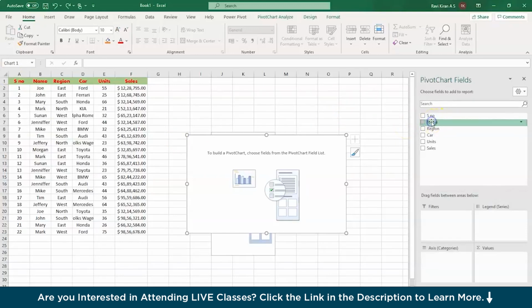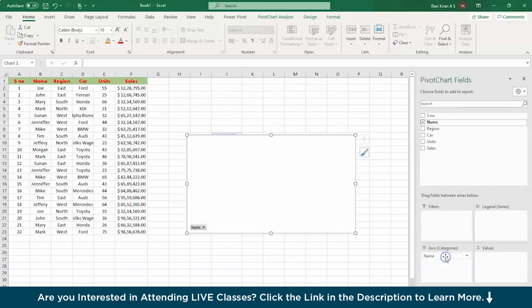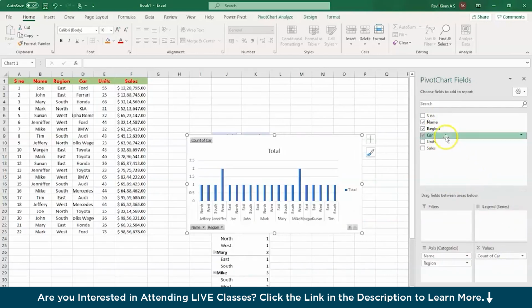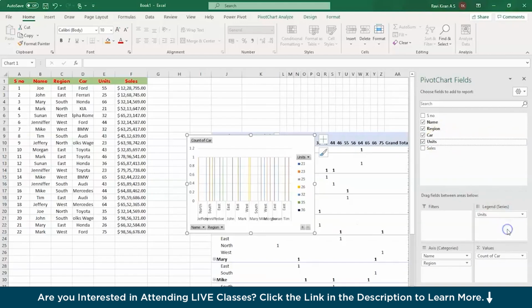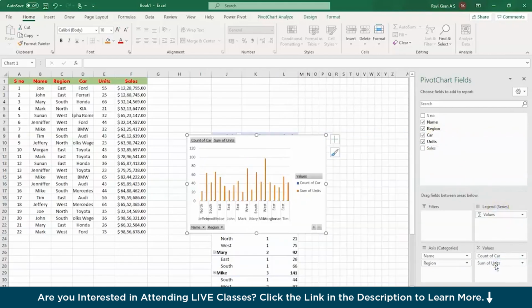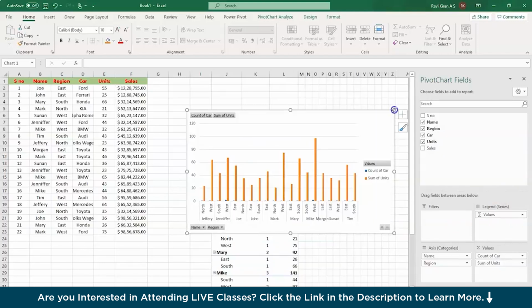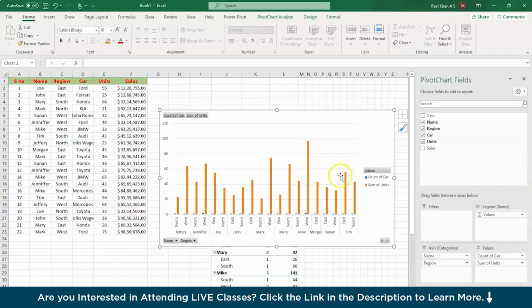Now let's drag in the name, and let's drag region and cars and units. Yep. So we have our chart over here, column chart, which has the different names and the dealerships and sum of cars over there, right?